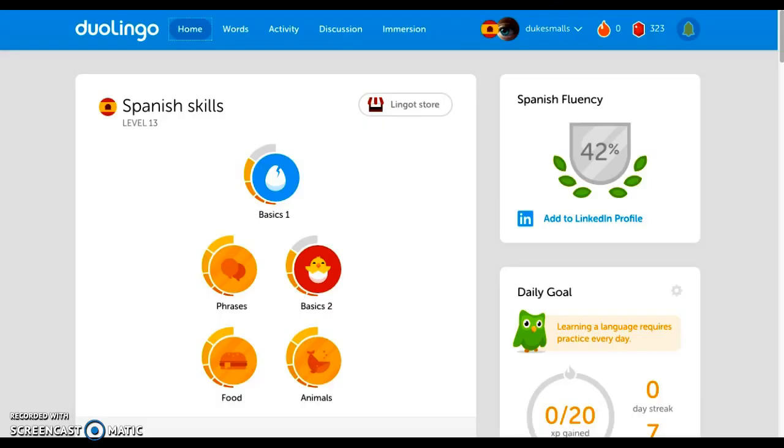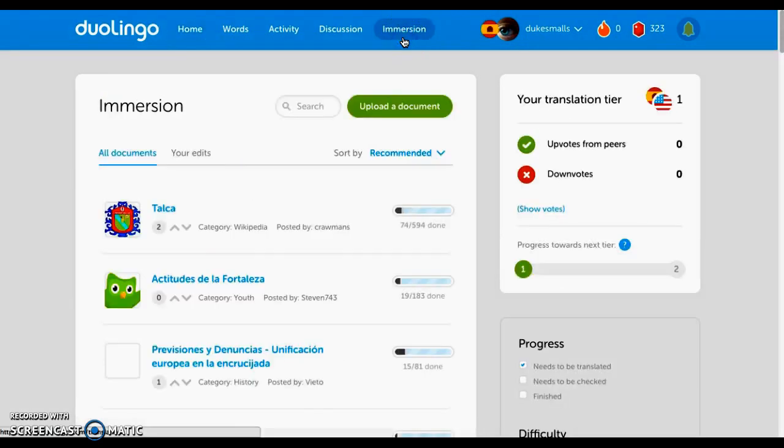Duolingo also has an immersion section where you can practice translating, and you can practice translating others' work or checking others' work, and you can get some votes based on that.